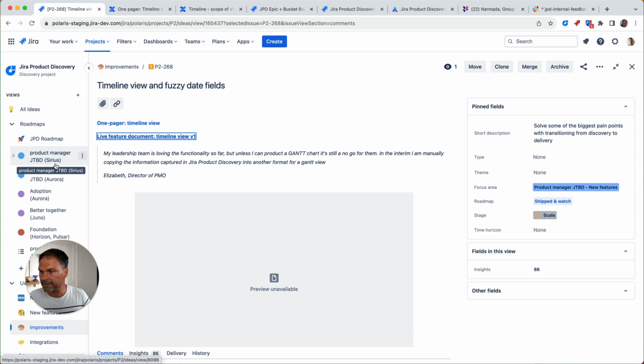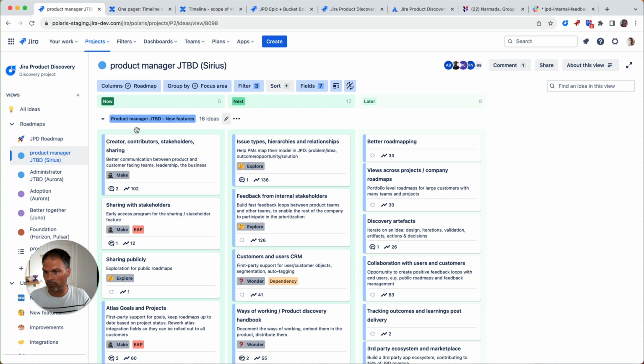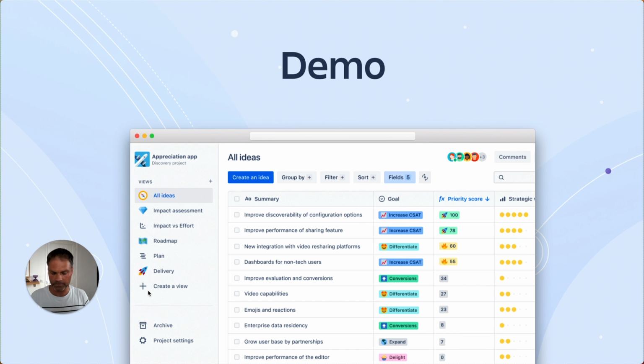And that's how we tackle stuff that's in the now column. Each and every one of those right here has a live incident document currently. A live feature document currently.